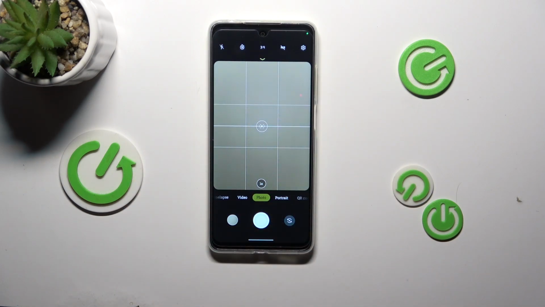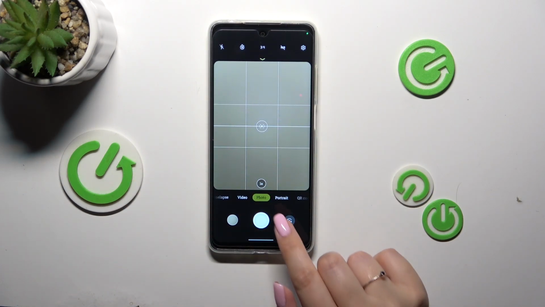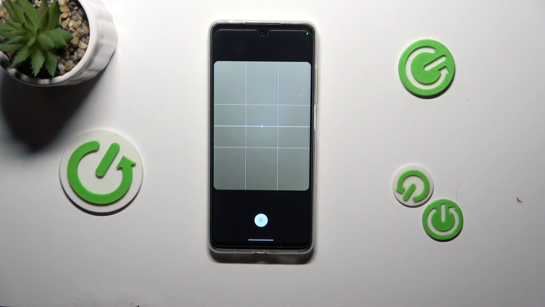Let me set 10 seconds delay, and all we have to do right now is to tap on the shutter button, and from now on your device will count down from 10 or 3 depending on which option you've chosen, and after that time it will simply take a photo. So this is how it works.